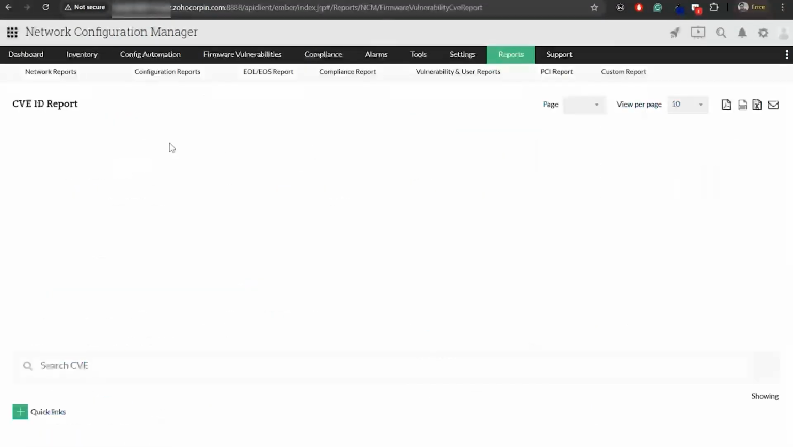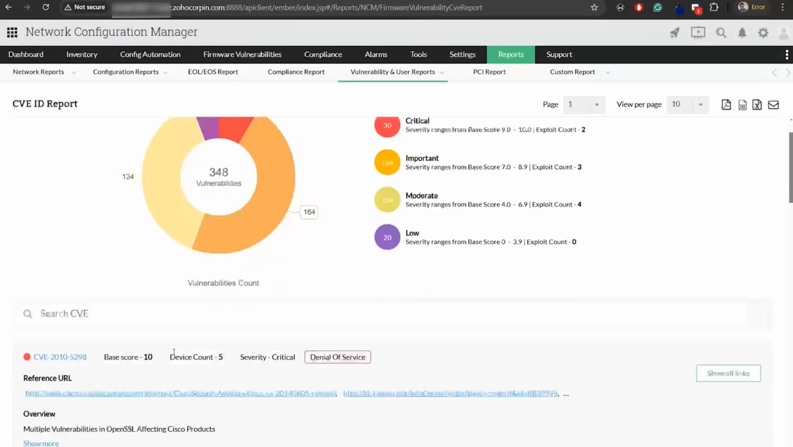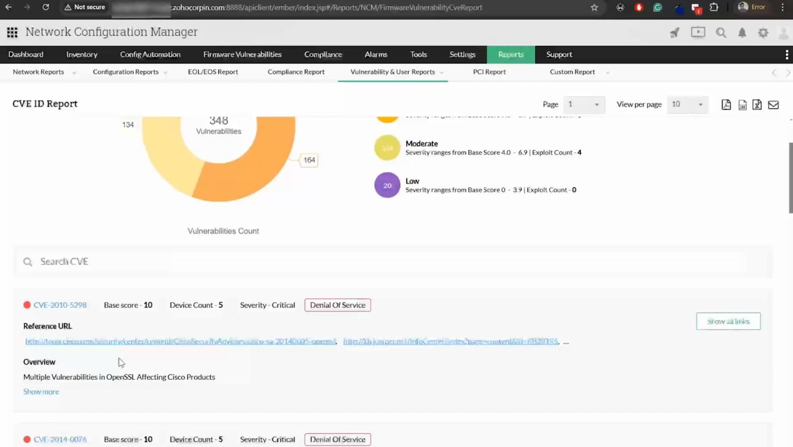So another example is the CVE ID report. So this provides details of firmware vulnerabilities, including CVE IDs, base scores, the number of affected devices, as well as the patch links. So you can click on these links to access the patch details.